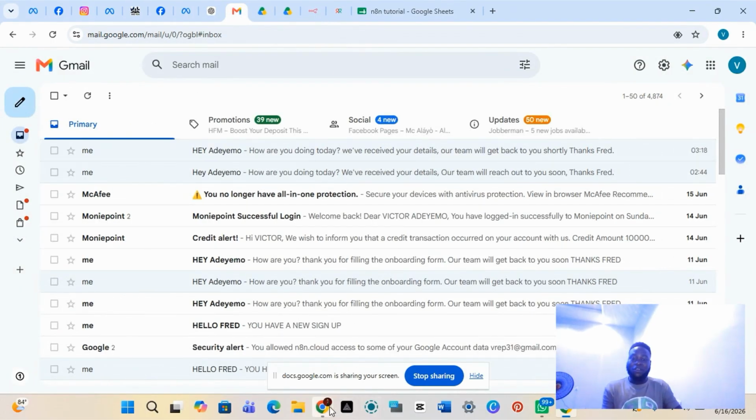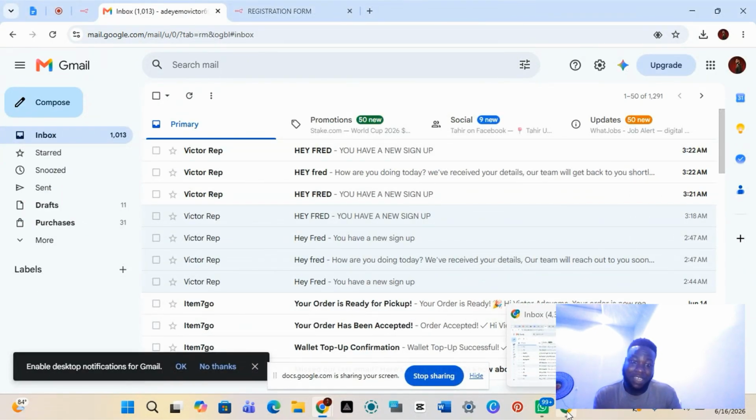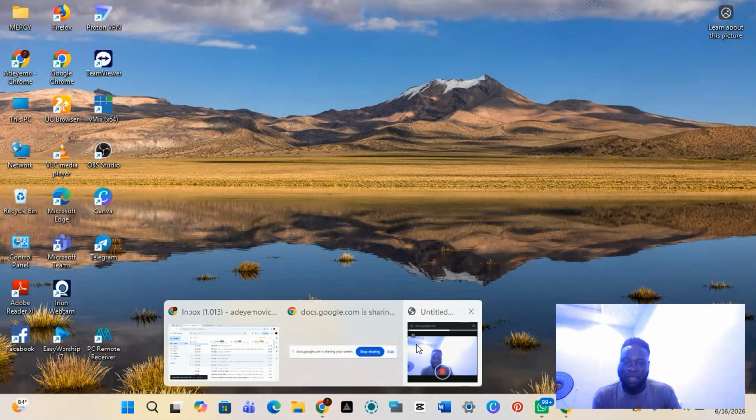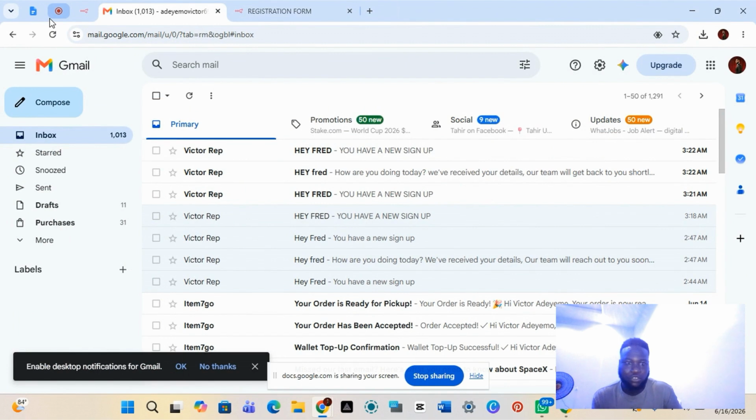So that's just how it works for email automation. It's very simple and easy to do.